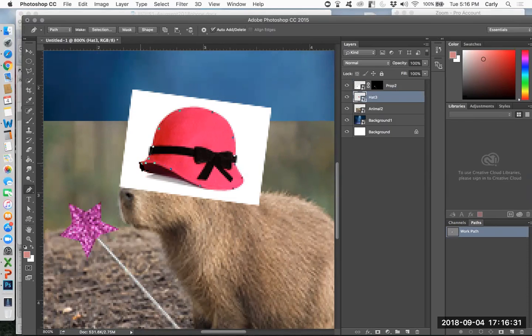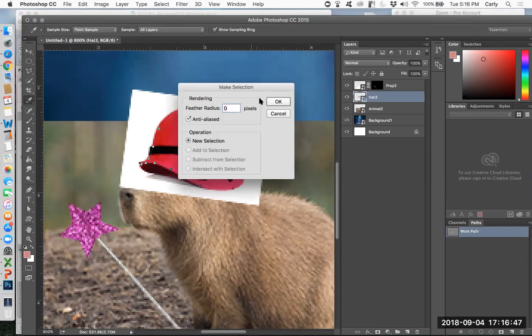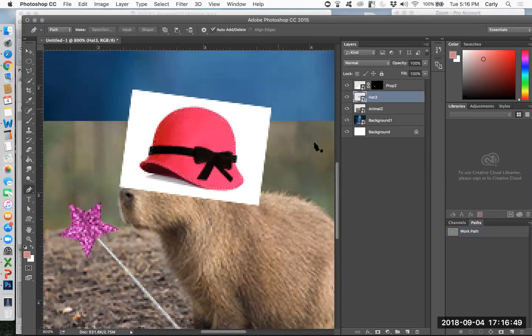Now I've completely outlined this hat using the pen tool. It's enclosed in a path. And so now I have to turn that path into a selection. So to turn that path into a selection, I'm going to click the Make Selection button up at the top of the screen. I'm going to click OK. And now I'm going to go down and turn this into a layer mask by clicking on the square with the circle inside of it.